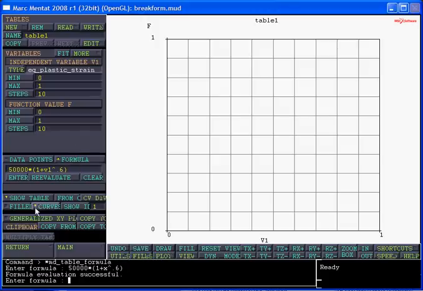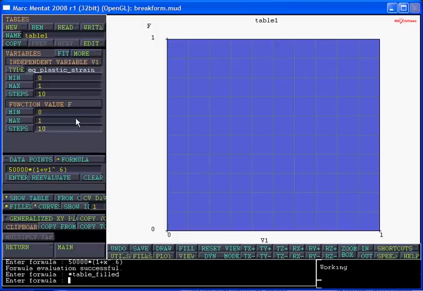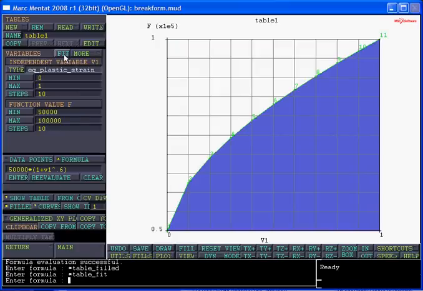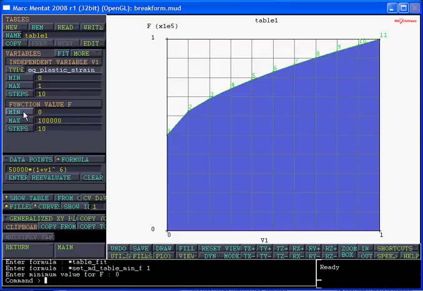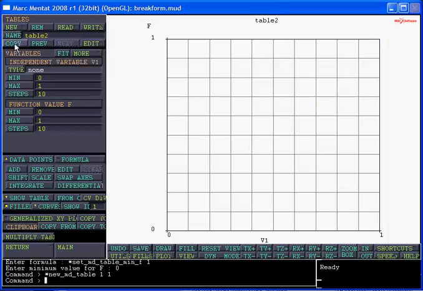And we'll fill the curve and fit it. And then adjust the minimum so it's 0, and now we can see that it starts at 50,000 and goes up to 100. We'll do another table.